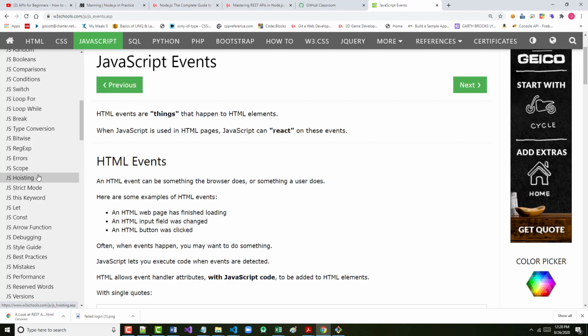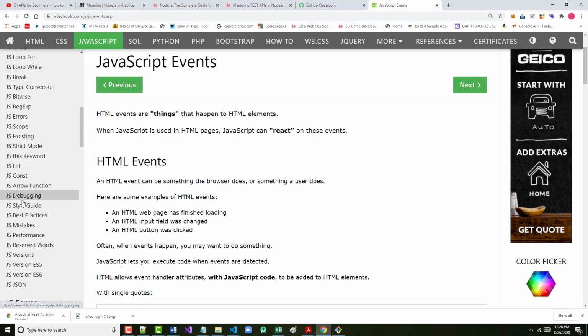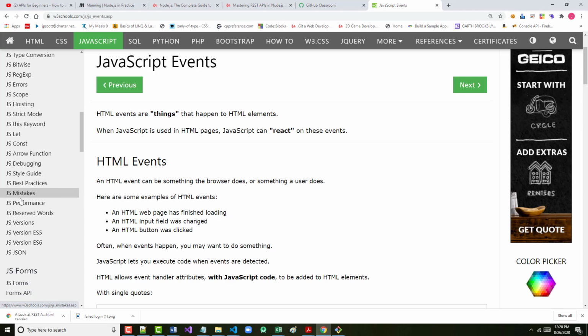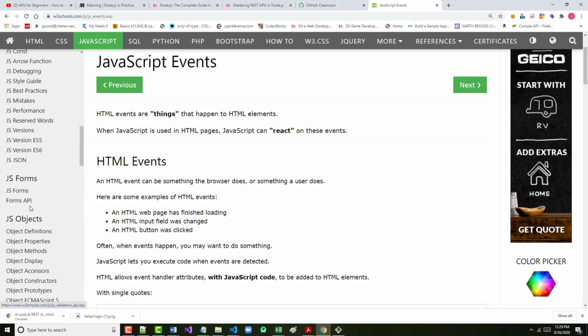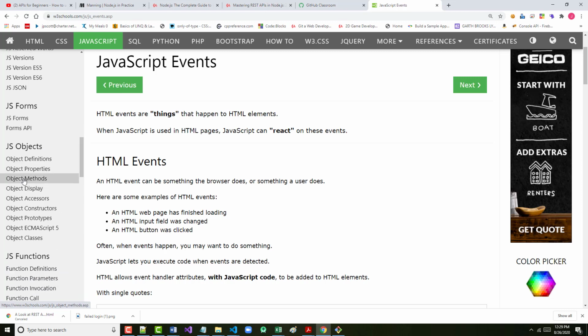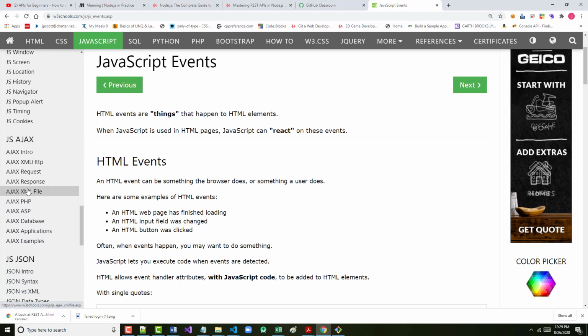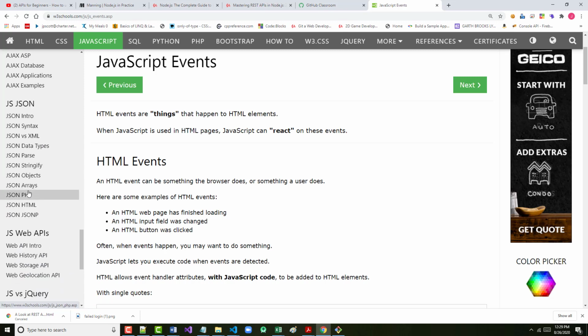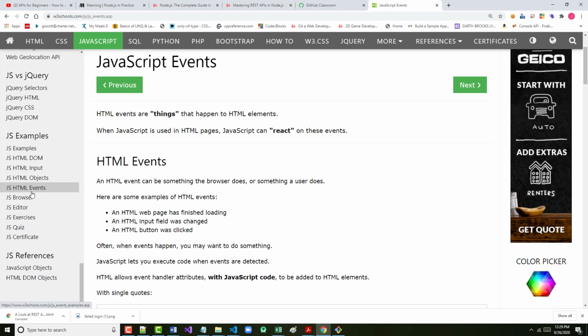Yeah. Okay, look at that. Look at strict mode. Look at this let const arrow function. That should be pretty good for what's in there. You might want to have a quick look, if you care, on JS version ES5 and ES6 and JS JSON. Look at the forms thing. Look at the objects thing, the functions thing, the DOM thing, browser DOM thing, AJAX, JSON, Web API, and the JS versus jQueries. That's most of the rest of it.